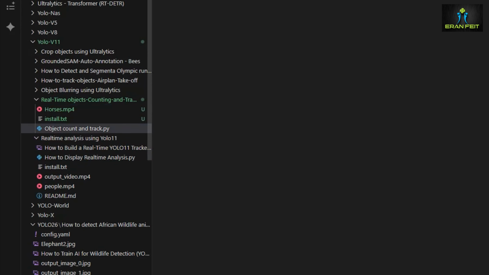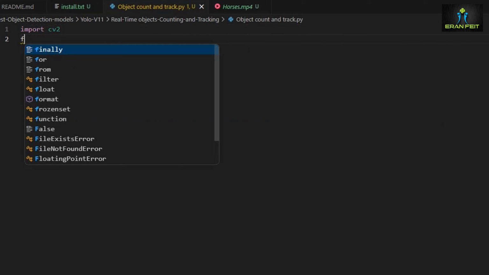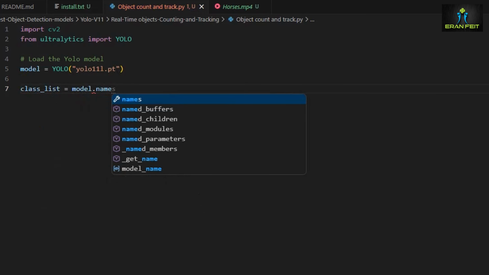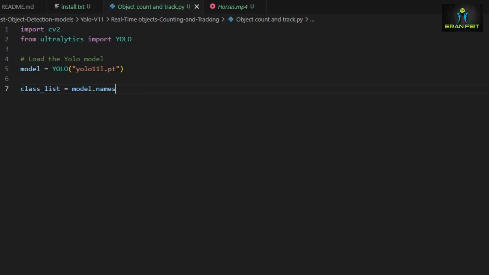.py, of course. We need to import OpenCV, which will handle all our video processing, and next we will pull in the YOLO class from ultralytics so we can load the YOLO11 model. Next, let's load the YOLO model, the 11 large model, and after that we can extract from this model the class list, all the 80 classes, and let's print those lists just for a double check.